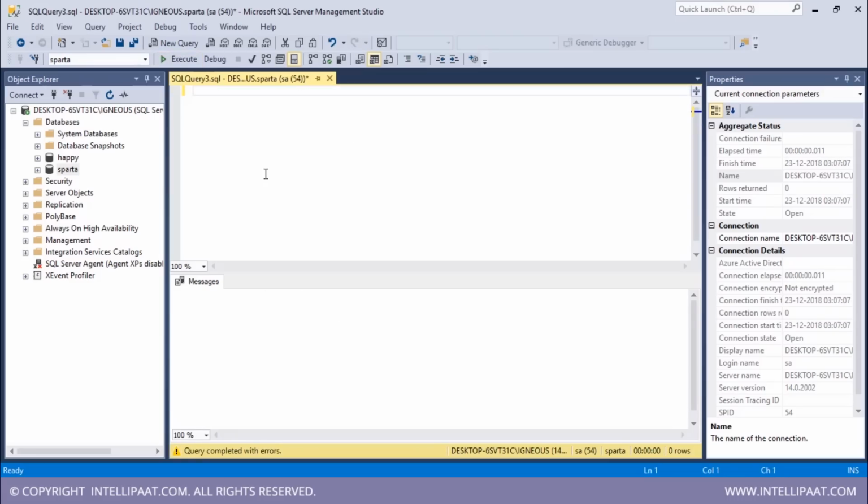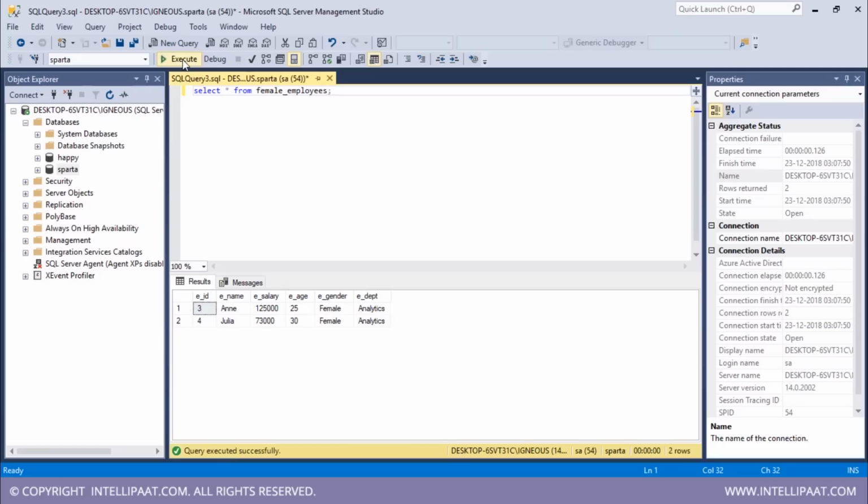So now let me have a glance at the female employees view. Select star from, I'll give the name of the view which would be female employees. I'll put a semicolon, hit execute. Right? So we see that we have successfully created a view from the employee table, and in this view we have only 2 records which comprise of the employees Anne and Julia, and both of them are obviously female.